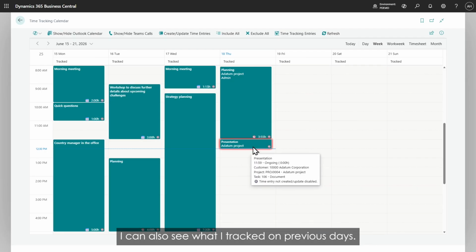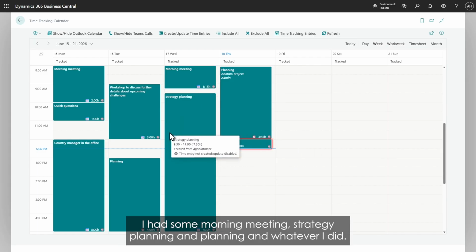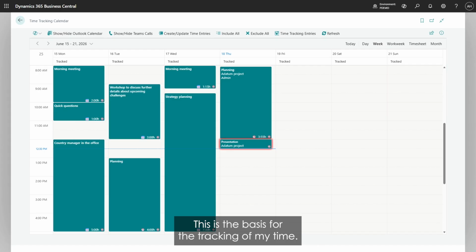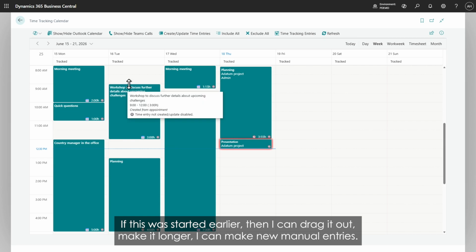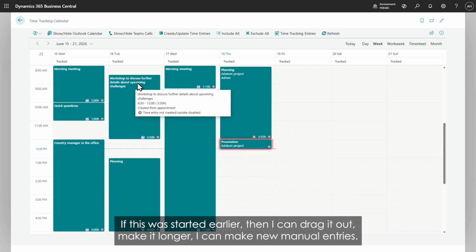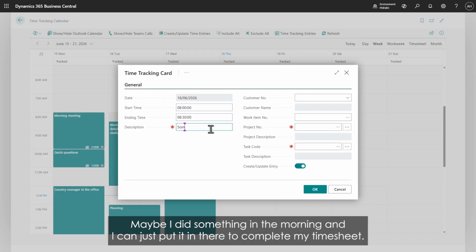I can also see what I tracked on previous days, that I had some morning meeting and strategy planning and whatever I did. And this is the basis for my tracking of my time. I can, of course, make changes to this. If this was started earlier, then I can drag it out, make it longer. I can make new manual entries. Maybe I did something in the morning and I can just put it in there to complete my timesheet.